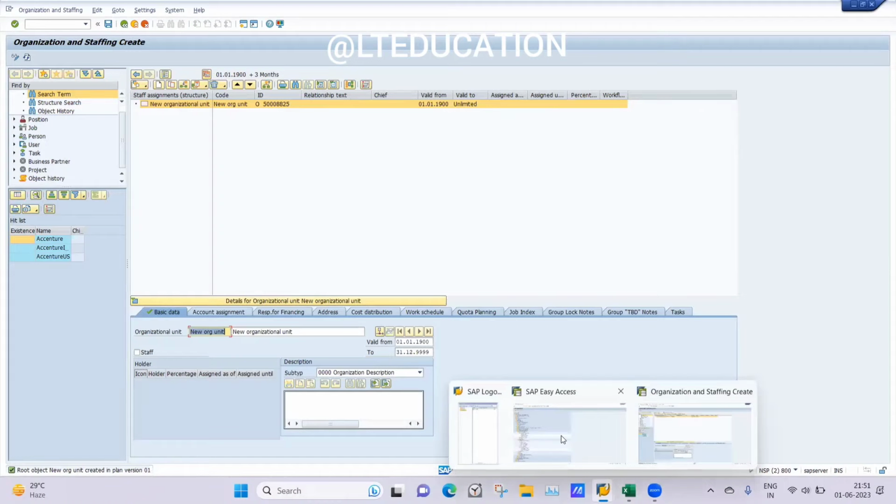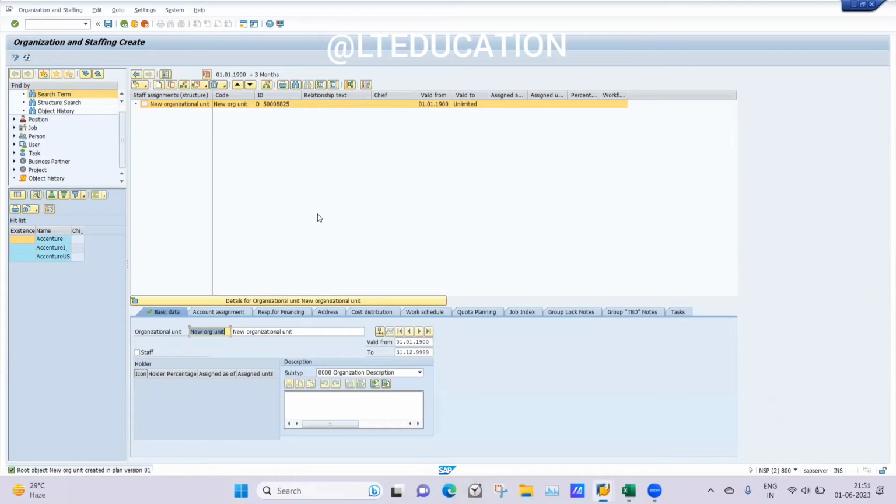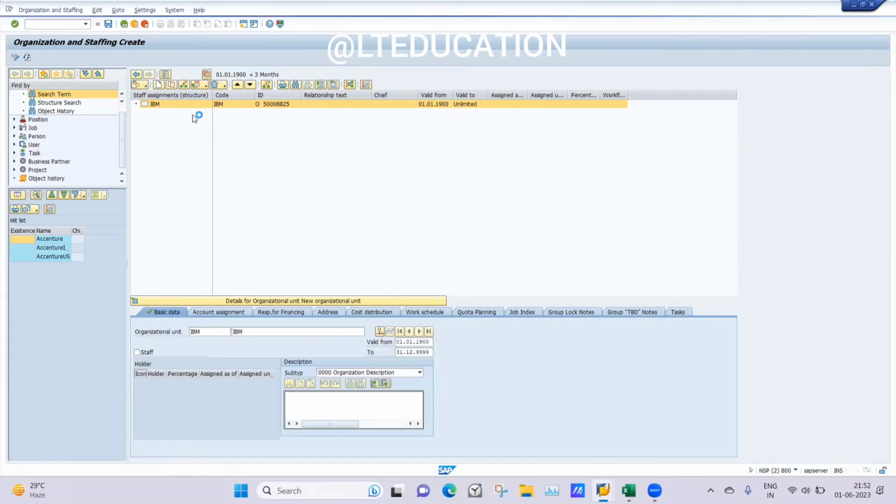We are using the first mode as organized staffing. When I try to create an org unit, this screen will come, and here I can give the name. I'm giving the name as IBM. When I click enter and save it, my org unit will be created. Now I'm going to refresh it, and here you will be able to see one org unit created as IBM.